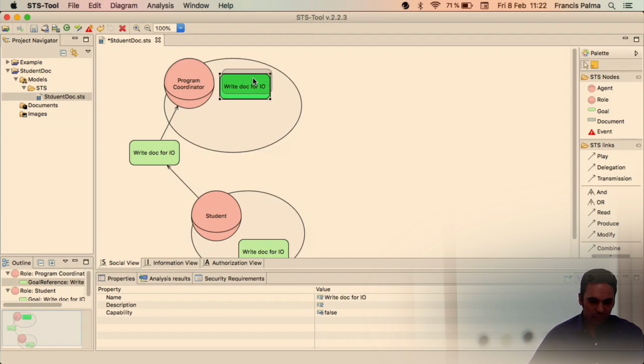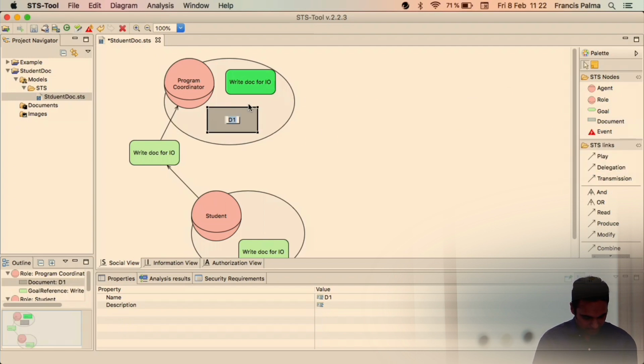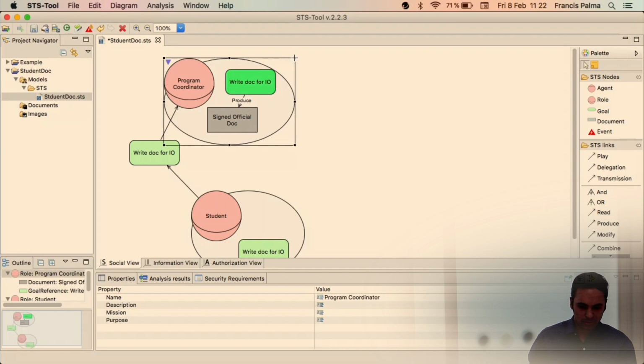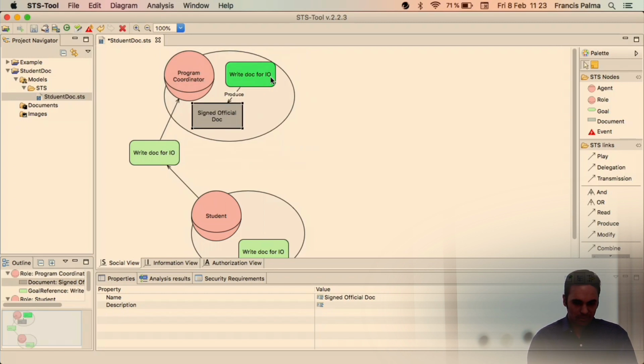So while this goal will be fulfilled, what we will have? We will have a document, right? That document is basically a signed official doc, and the program coordinator will sign it. So this goal will do what? This goal will produce this document. So we chose the produce link and then link this goal and the document.